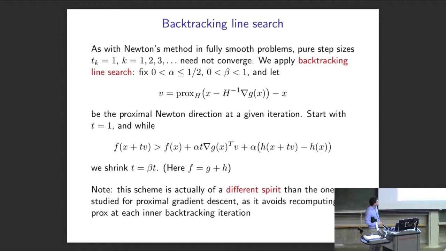Oh, I'm sorry. Okay, maybe this isn't very clear. So the question was, do we still need to use the prox to get v? Yes, you do. Just to be clear, you have to evaluate the prox to do this. The point is, backtracking line search is like a while loop, right? While this condition is true, I set t equals beta times t, and then I reevaluate this thing.